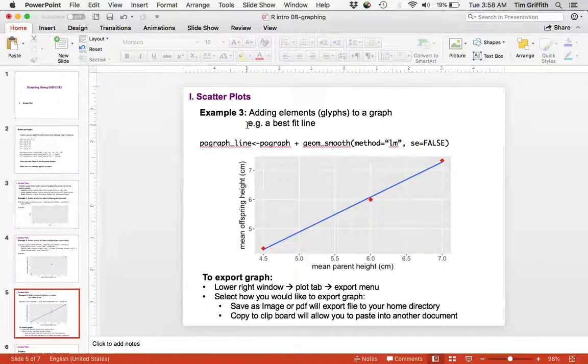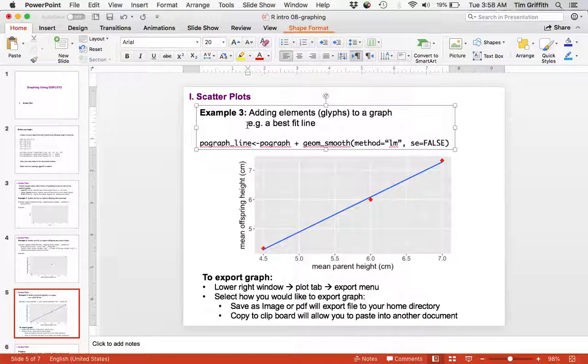All right, so the last thing to do is let's add one more element to our graph, in a slightly different way. Let's create a new graph object called PO_graph_line. This is going to be different than our original graph object, but we're going to build on it. We're going to take our PO graph object, and then we're going to add to it one more element. We're going to add to it a line.